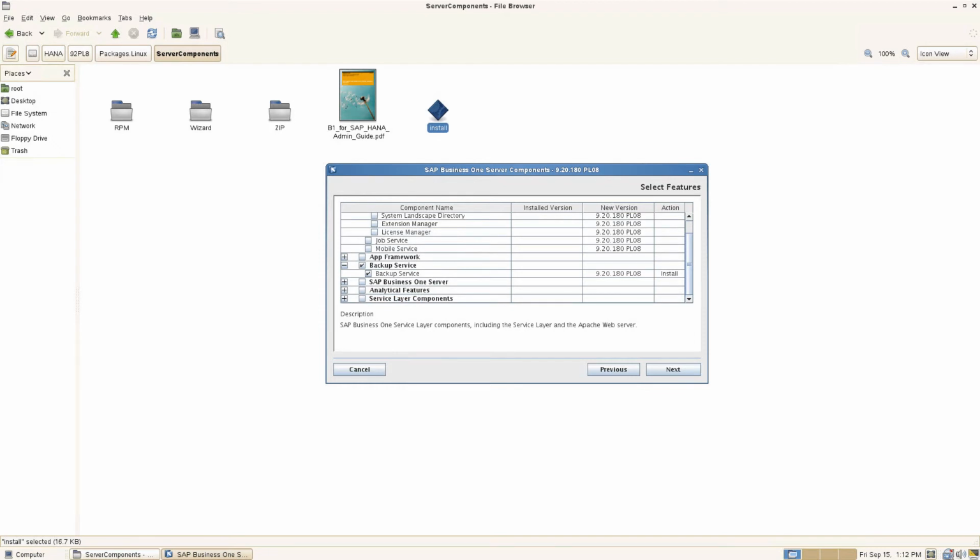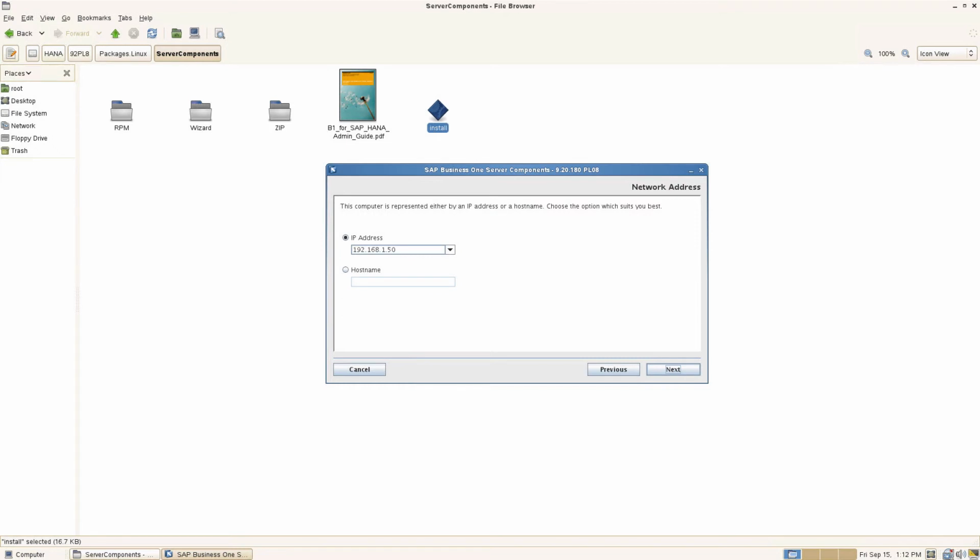So right now, on my HANA server, as well as HANA, the only two components I'm installing are the backup service and, remember, our SLD agent. So then I'll say next. Same scenario. It's asking me, is this machine an IP address or a host name? And again, remember, this is our HANA server, so it's a host name.